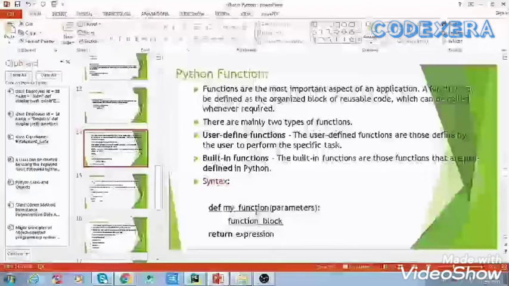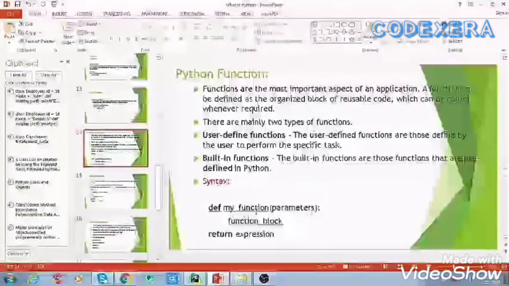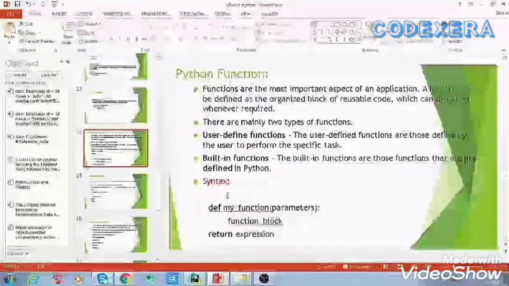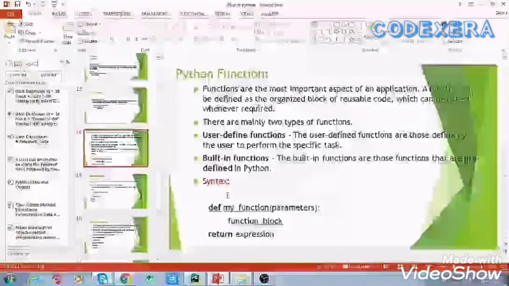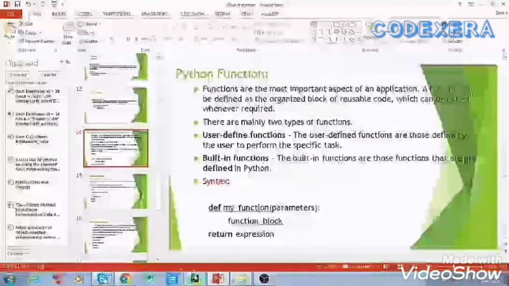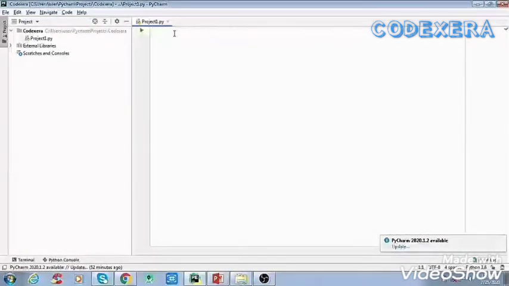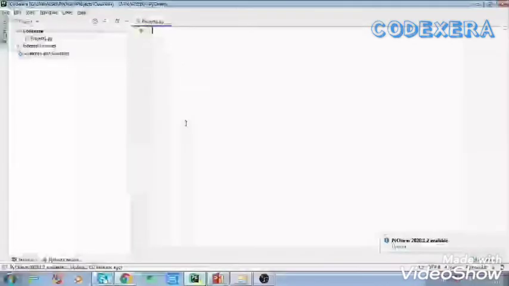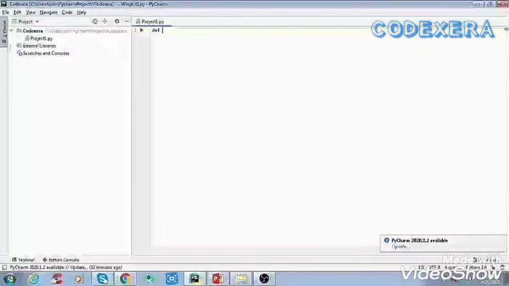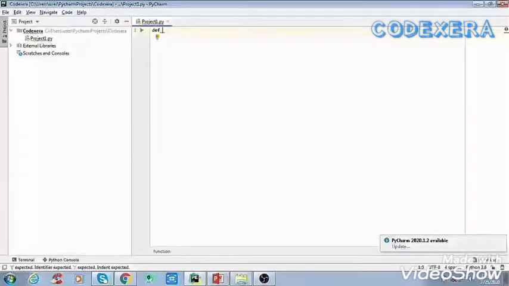So let's start with creating a function by using the keyword def. According to the syntax, we'll start with our basic syntax of function. We'll go in PyCharm and I will show you how to write the syntax. Python provides the def keyword to define functions, and the syntax of function will be this. We'll use the def keyword for defining any function. After that we'll give the name of that function.